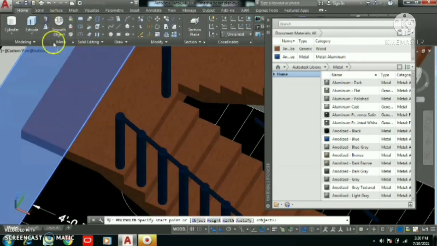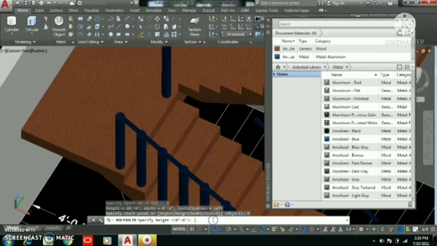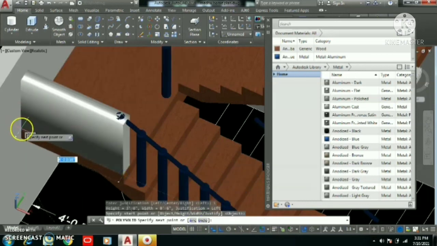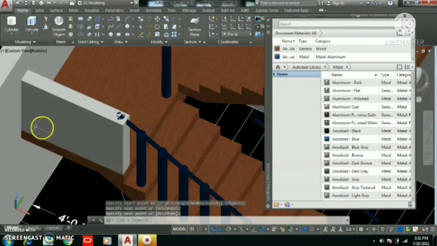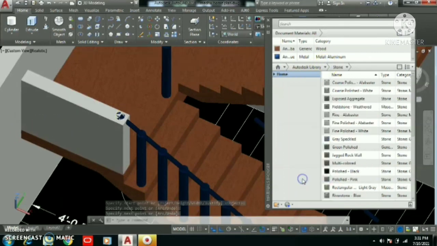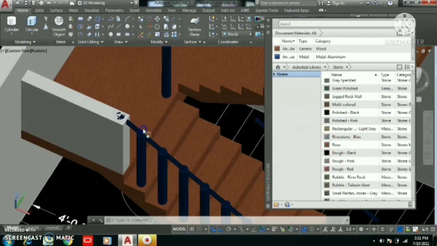Using the polysolid command, draw a wall at the mid landing with a width of 6 inches and a height of 3 feet, and justify left. Now apply materials. Go to the stone category, select the type of stone required and drag and drop it on the wall.